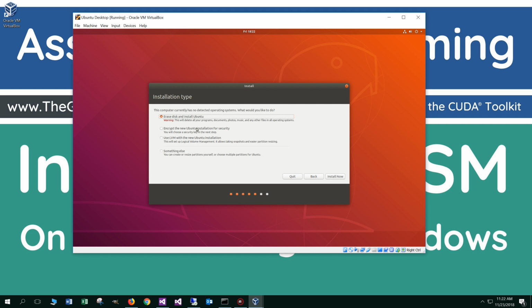Now this is erase disk and install Ubuntu. Warning, this will delete all your programs, documents, photos, music, and any other files in all operating systems. And this is nothing to worry about. It actually isn't going to delete your Windows installation or your Mac installation or anything like that. This is just a standard message there.